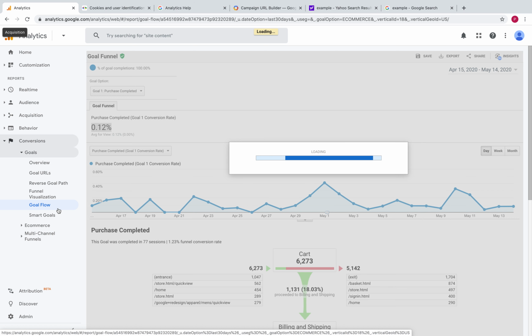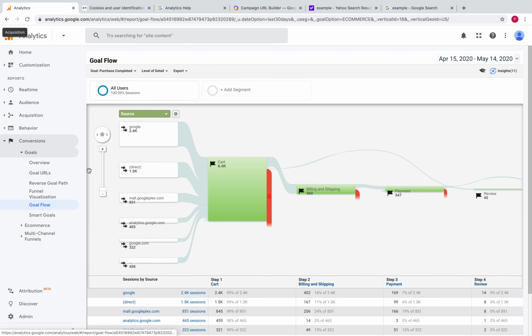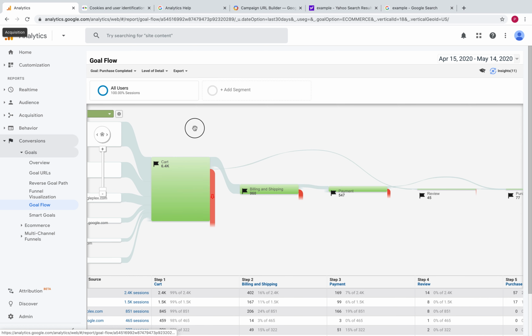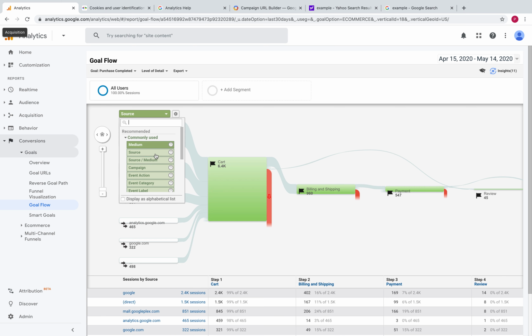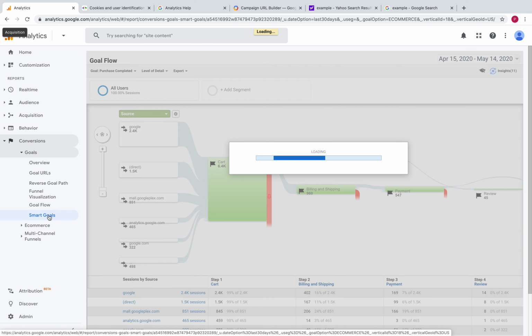In the goal flow, you have how people, in this case, came from different sources and navigated to reach a specific goal. You can obviously change this from showing its source to showing something else like Medium or a different acquisition channel and so on. And then in this case, I can show you how smart goals look, because this website has a lot of traffic.